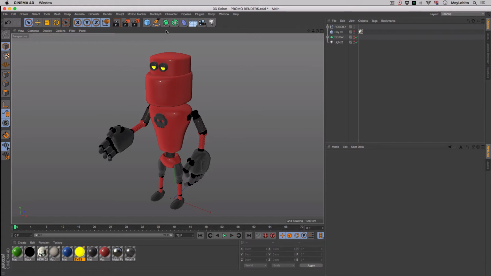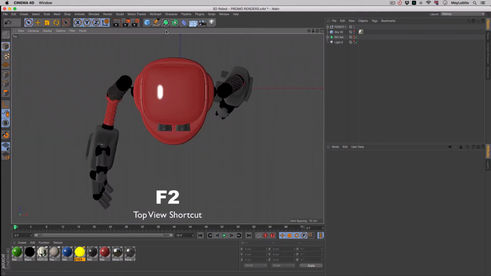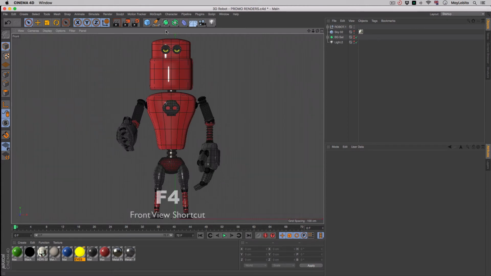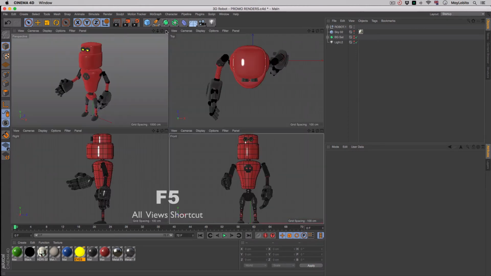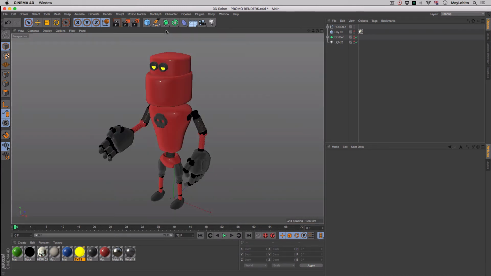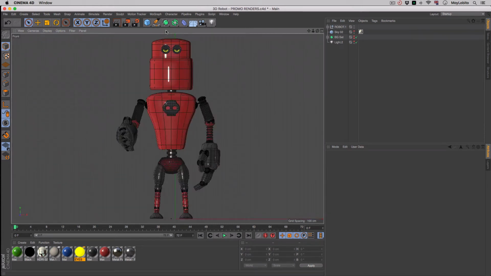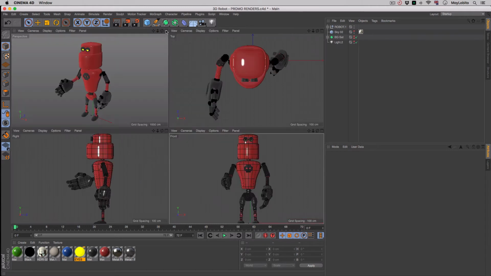And for Cinema 4D, we're going to use 5 different keys. The first one is going to be F1, and this key is going to bring us to the perspective view. F2 is going to bring us to the top view. F3 to the right view. F4 to the front view. And F5 to the 4 different views. And again, F1, F2, F3, F4, and F5.